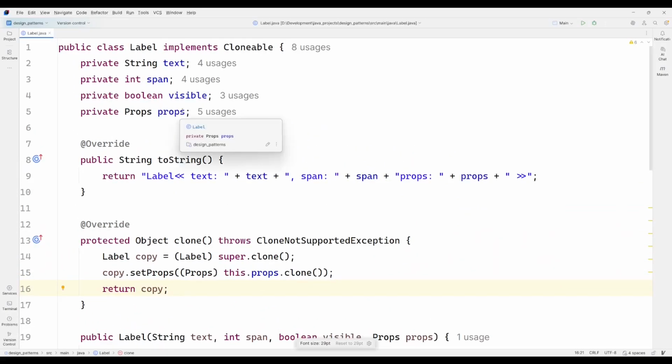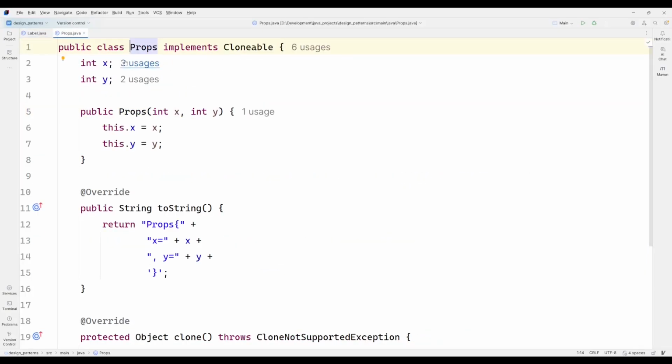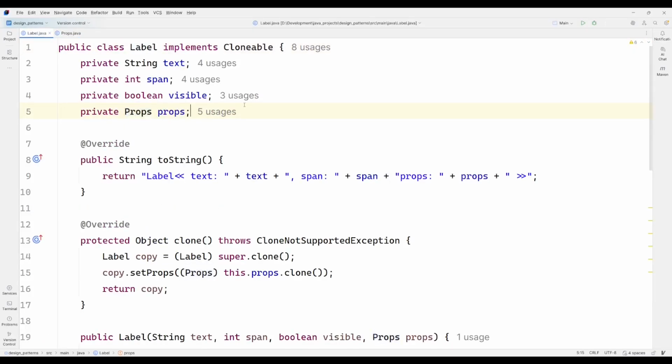So as you can see, Label has 4 properties: a text, a span, whether it's going to be visible or not, and also a props of type Props. If I go to this class, you can see this is a property which is like an x and y value, telling you at what place inside of the UI you would want to show this label. That is why I have created a Props class. And now it has 4 properties, and these 4 properties have to be cloned.